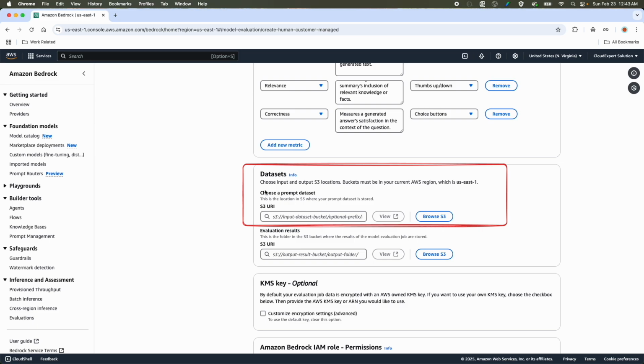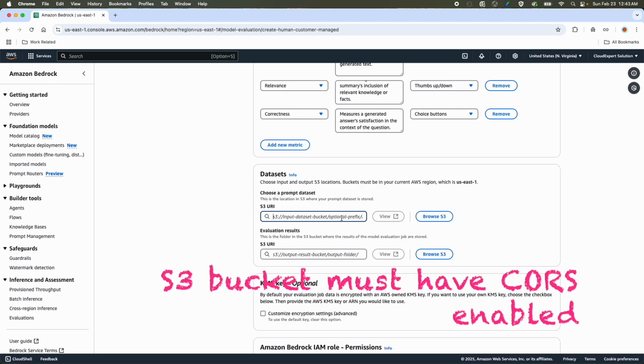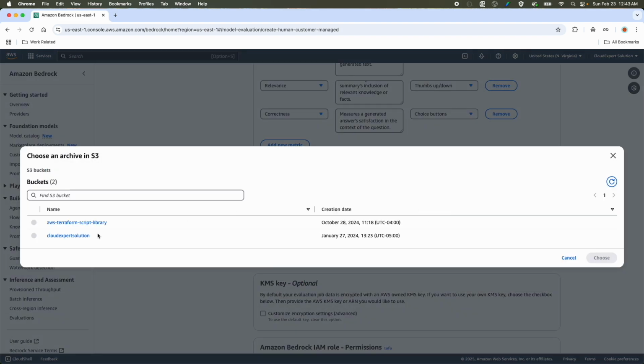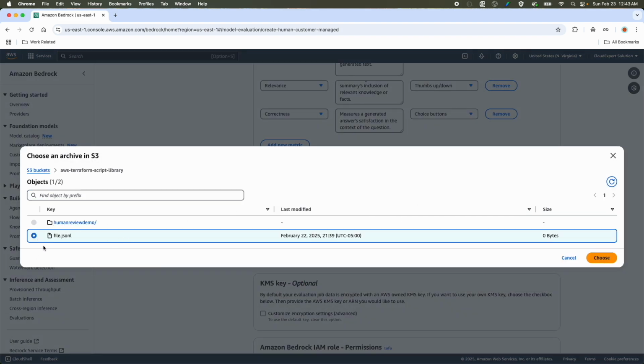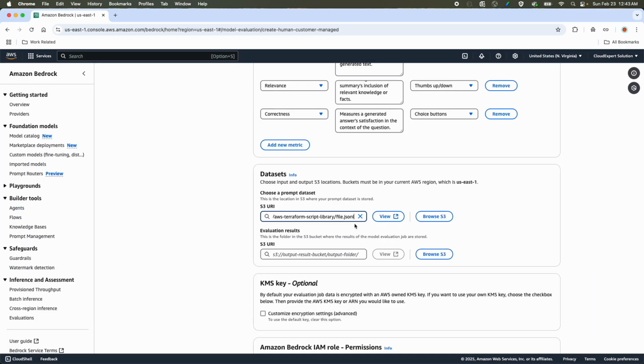The next step is dataset selection, where we need to define the dataset. For human evaluation, you must bring your own custom dataset as there is no built-in dataset option available. The dataset must be stored in Amazon S3 and the S3 bucket must be in the same AWS region as your Amazon Bedrock instance. The S3 bucket must have cross-origin resource sharing, or CORS, enabled. Since I don't have a real dataset available, I have created a sample blank .jsonl file. JSONL is simply a text-based file format for JSON content.